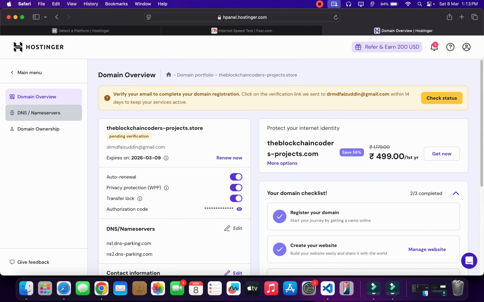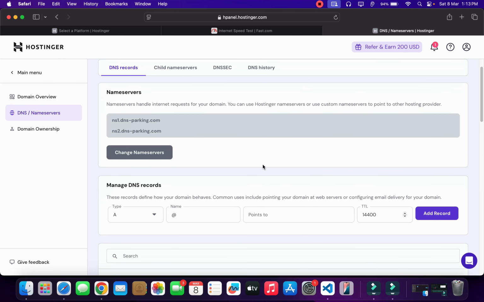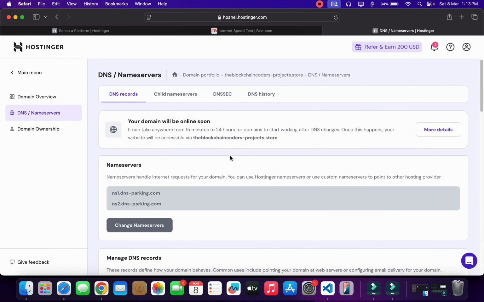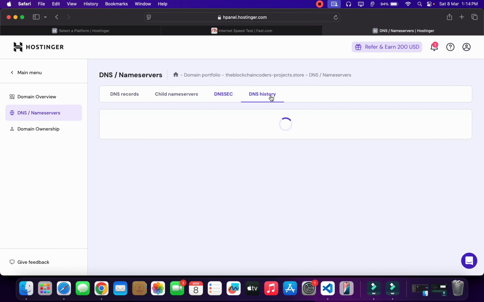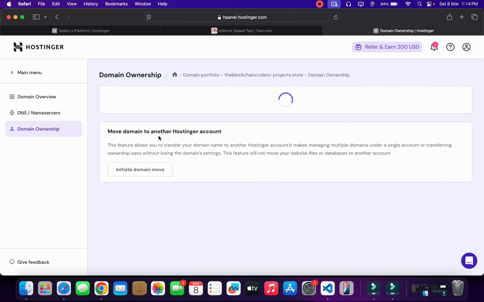If you come back to the DNS name server, from here you can configure any DNS which you want to configure, like child name DNS. That's all you will find. Domain ownership, that's all you can check.